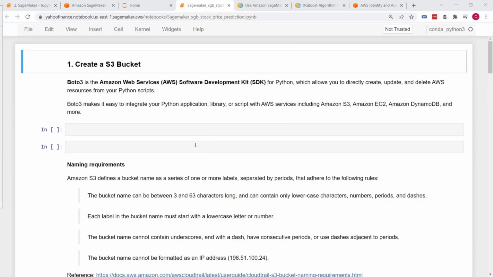I will provide this XGBoost-based stock price predictions notebook on GitHub, so you can download it and make some minor changes to build your own model.